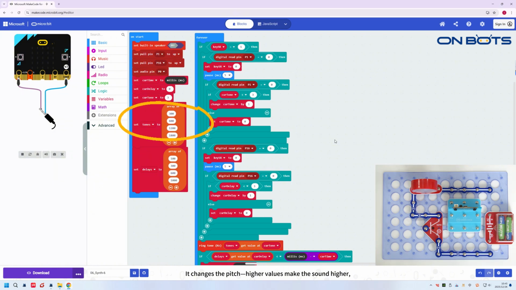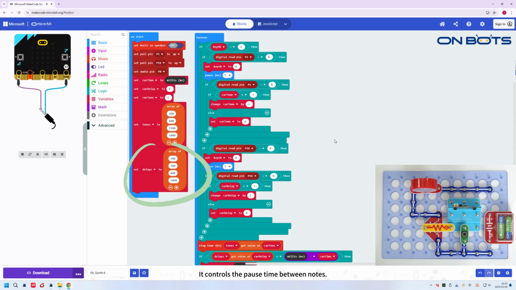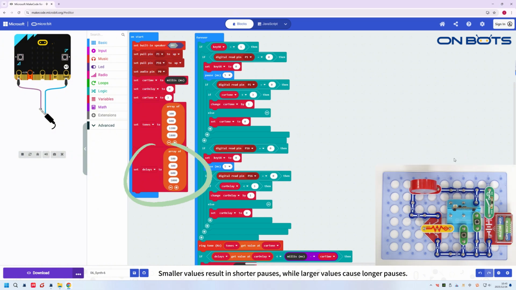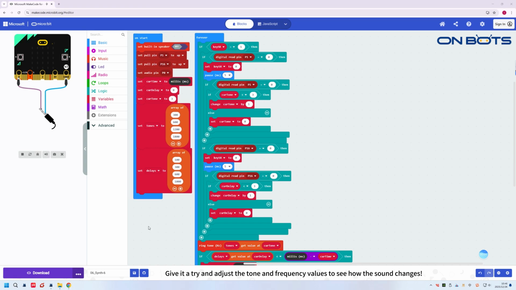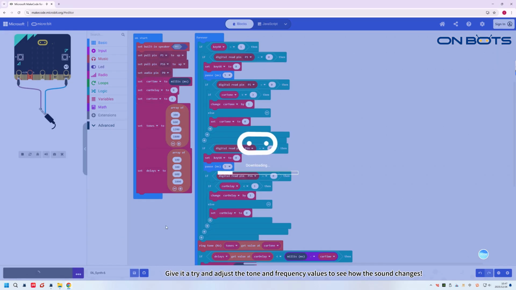It changes the pitch. Higher values make the sound higher, and lower values make it deeper. It controls the pause time between notes. Smaller values result in shorter pauses, while larger values cause longer pauses. Give it a try and adjust the tone and frequency values to see how the sound changes.